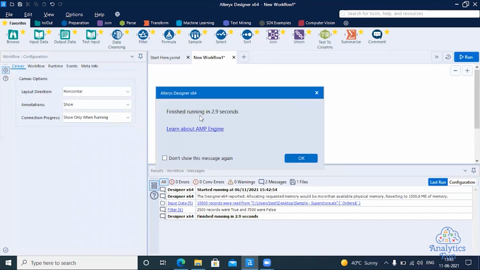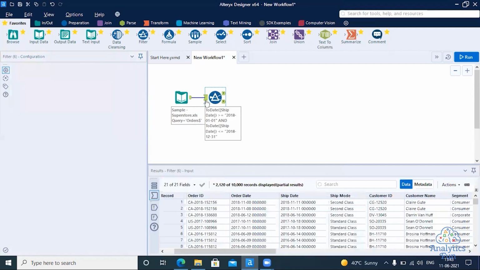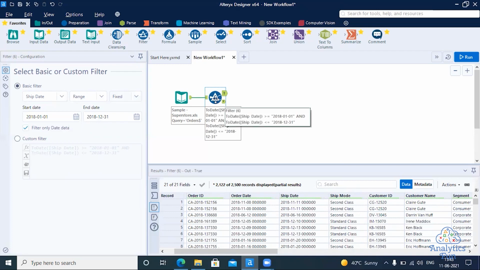So it shows you how much time it takes to run. I don't want this message again and again, so I generally click here and close this pop-up. Now, this is the input of the filter tool, which is 10,000 rows. And in the output, I've got two anchors. So the filter tool split into two anchors. One is true, another is false.